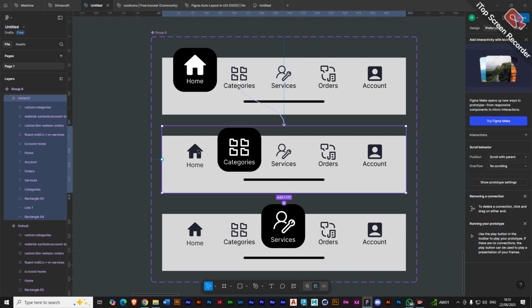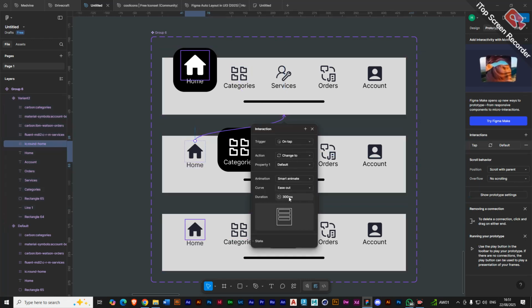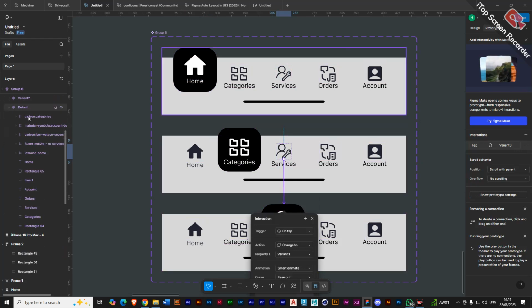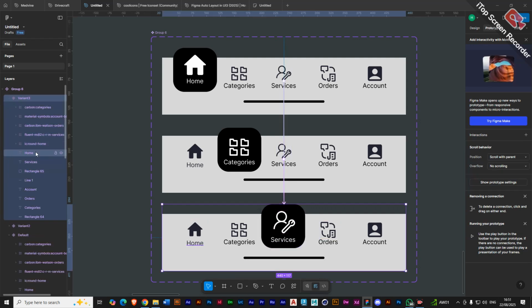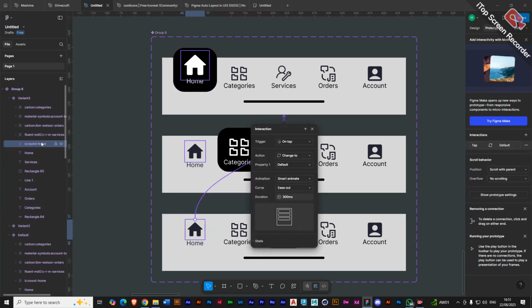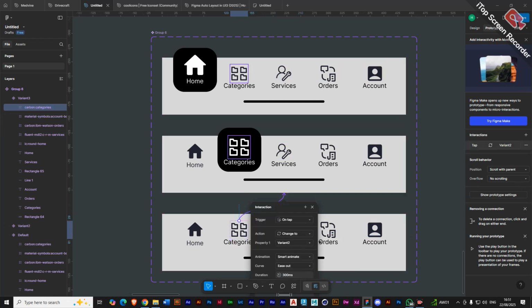If I click on home, it should become this component. So same, Figma remembers everything that's happening here. Then if I click on services, services should become this one. And then if I go to variant 3, which is this guy, if I click on home, home will bring me back here. And same instance, services, I'm already on services. So categories, if I go categories, categories should bring me here, right? So basically we have that back and forth, right?